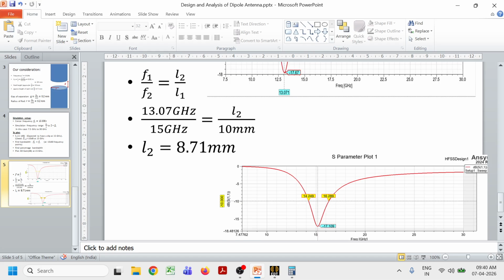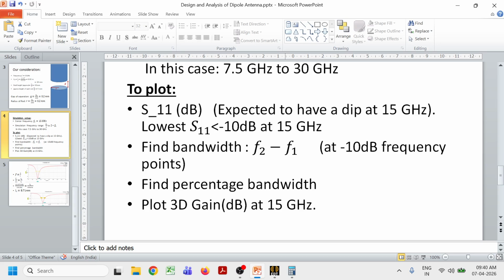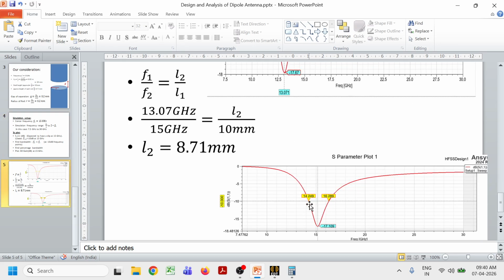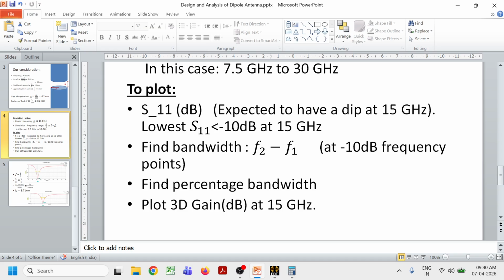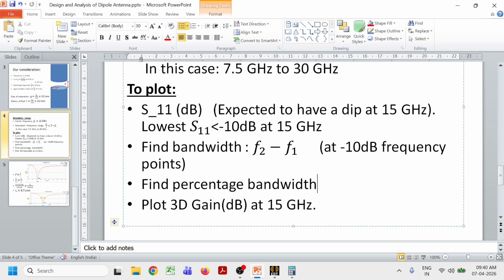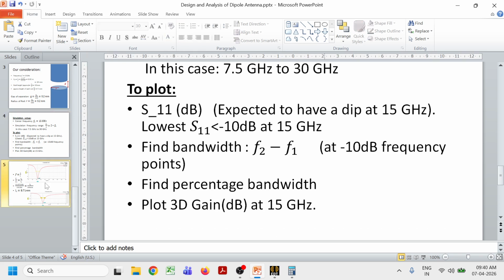Right. Please note this F1 F2 is for reference only, but with respect to the bandwidth, F2 and F1 are basically the minus 10 dB frequency points in the S11. So this and this represent F2 and F1. The difference of these will give you the bandwidth. The bandwidth divided by the center frequency will give us the percentage bandwidth. You can always calculate it, right?